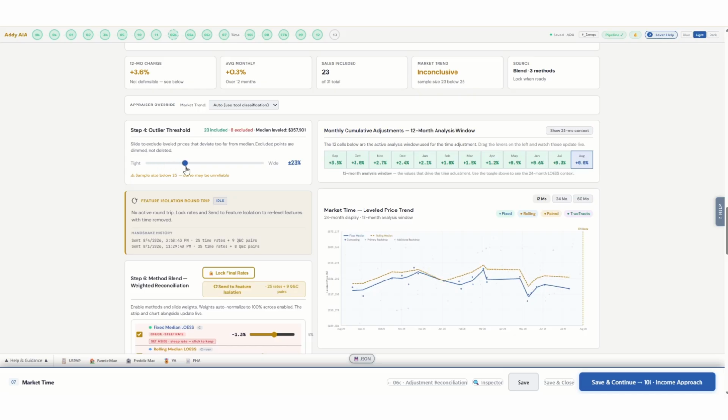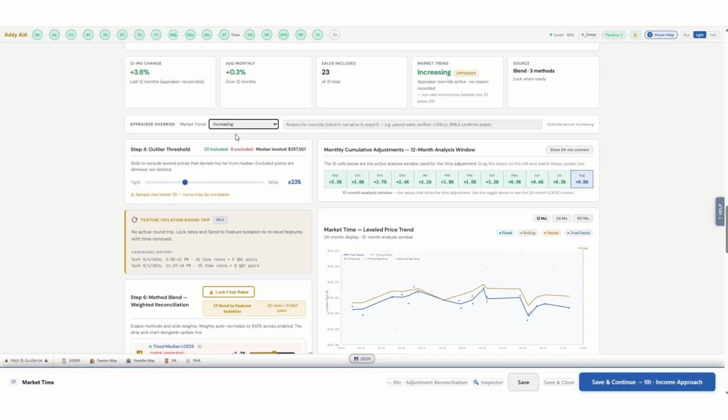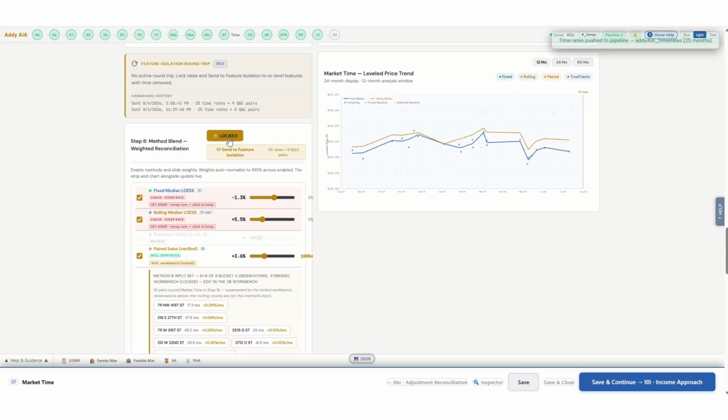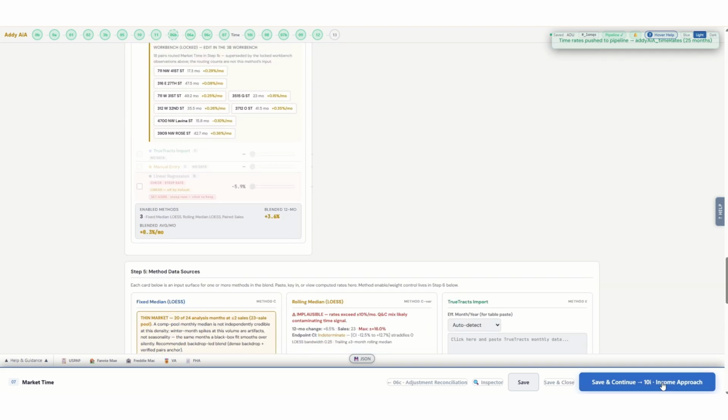Then you can lock it in and you can say increasing, stable. It'll tell you what it thinks it is, and it'll say inconclusive if it doesn't know. So you just tell it what it knows, then you lock your rates and you move on.